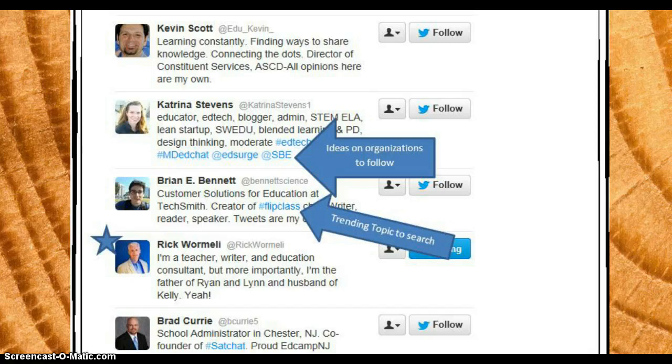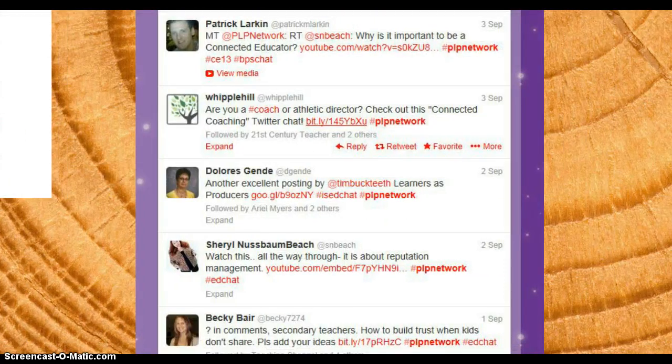Sometimes in a tweet, you might see a hashtag, and that indicates a trending topic that you might want to search. So for example, hashtag flipclass, I could go on Twitter, type it into the search bar, and all of the tweets that have that hashtag in it that are related to flipped classrooms will come up. And I can read what other educators are saying about flipped classrooms without having to follow all of them. Now, as I'm doing that, I might find some really cool people to follow. So that's how you grow your PLN through Twitter. So what might this look like in an actual Twitter feed?